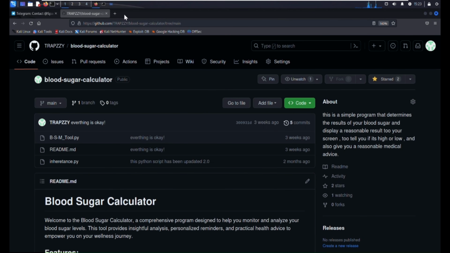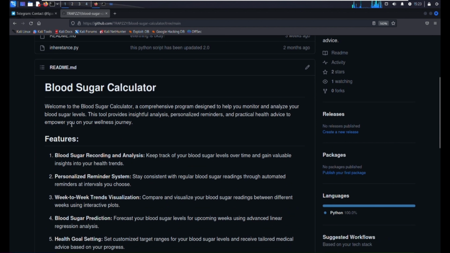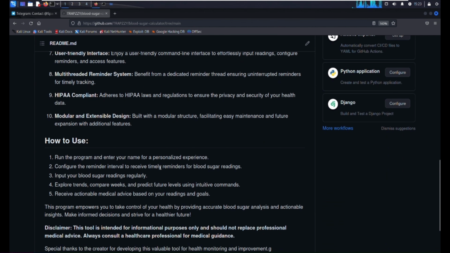Alright guys, I'm going to be introducing you to one of my projects I have been working on, and it's called Blood Sugar Calculator. It's focused on the health industry, and it's a very powerful project I have been writing, which includes a lot of features, but we're going to be talking about just the blood sugar recording and analyzing. It's still in its earliest version and still in process, but I just want to show you how powerful and useful this could be in the health industry.